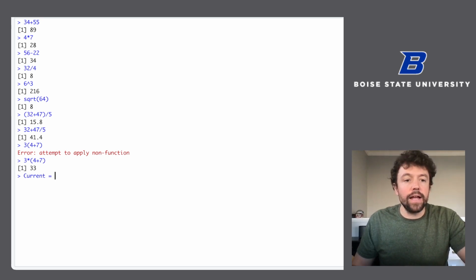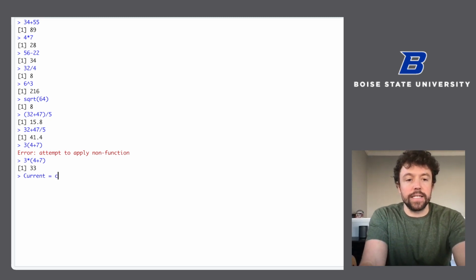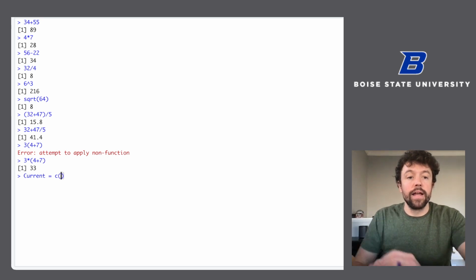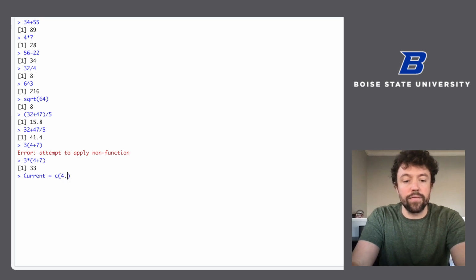The way I enter a data set in RStudio, I first have to type a lowercase c. RStudio is case sensitive, and then an open parenthesis. And then inside those parentheses, I have to type in all of the times. So they're 4.15, 4.05, 3.92, 3.94, 3.88.